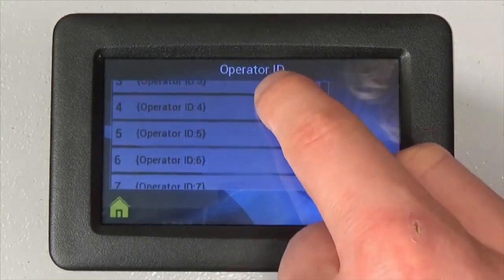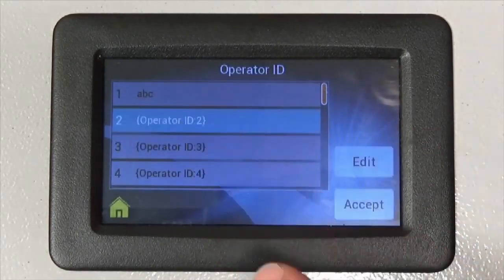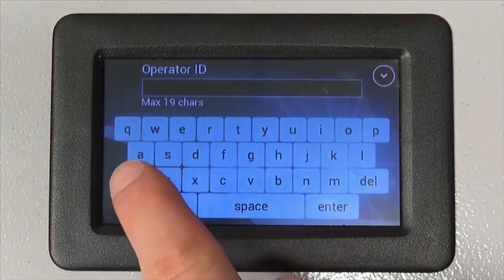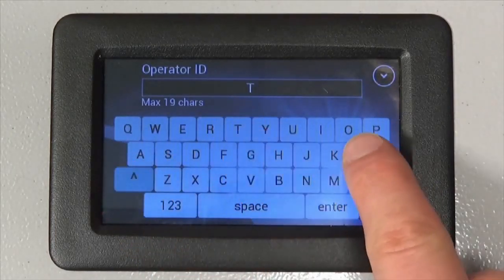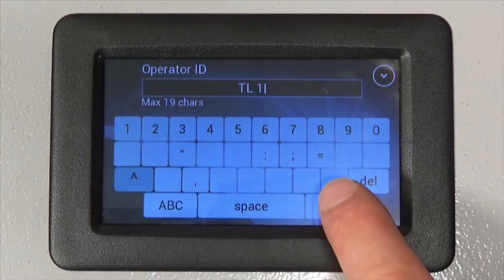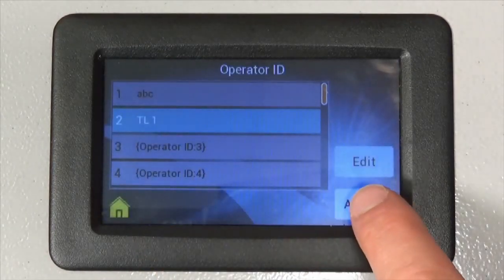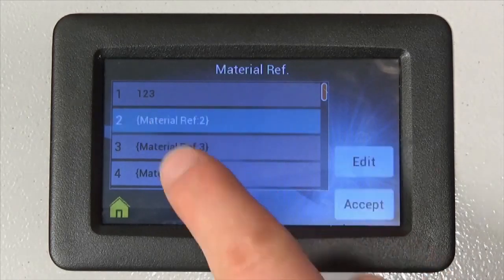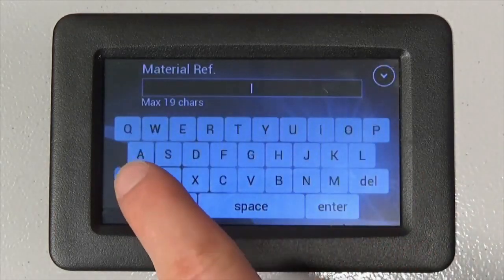Immediately, you're prompted to select an existing operator profile or add a new operator to the system's memory using the alphanumeric QWERTY keyboard. A material reference must be made in the same manner by either selecting an existing material entry or entering a new one.